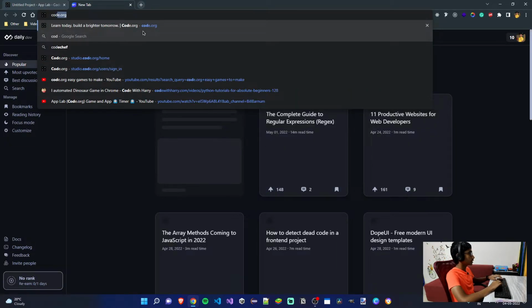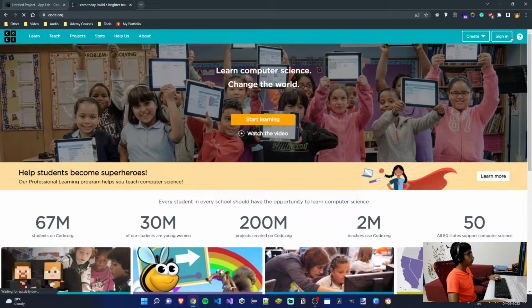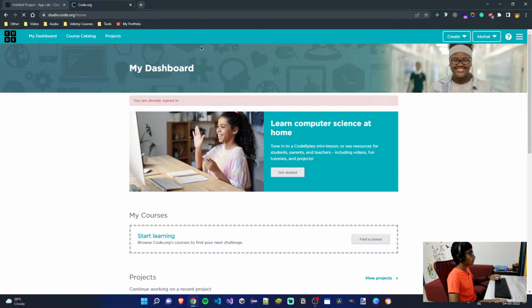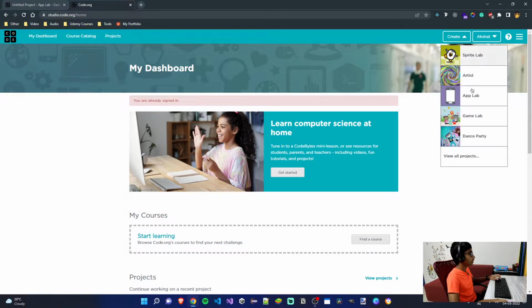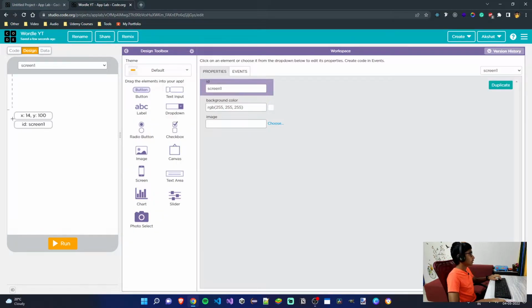So first, what I'm going to do is open code.org, just like so. And then I'm going to sign in. Okay, there we go, you're already signed in. So now create, and we're going to create an AppLab project. Let's just wait for this to load up. And here, as you can see, it actually loaded up. The first thing that I'm going to do is rename this project to Wordle YT. Okay, save that.